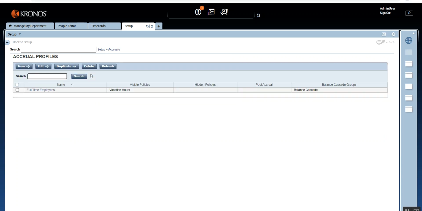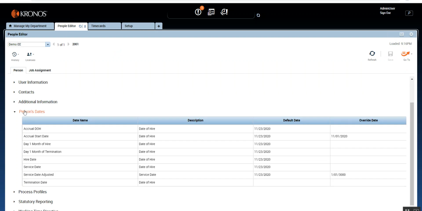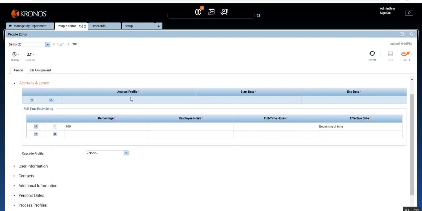Now, do you remember the last step? Now you created the accrual profile. What do we do with this accrual profile? Where do we assign this? If you remember, we assign this in the people editor under accruals and leave, and this is where you need to just refresh it.